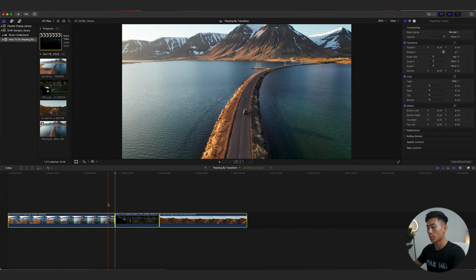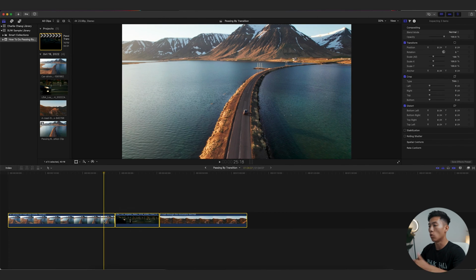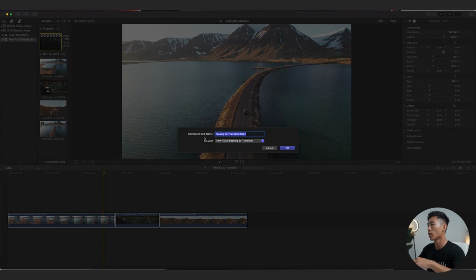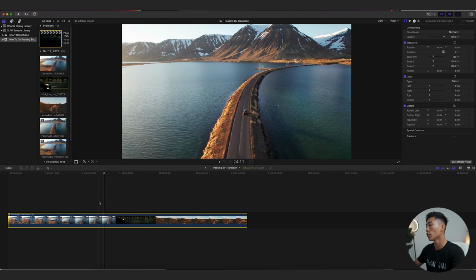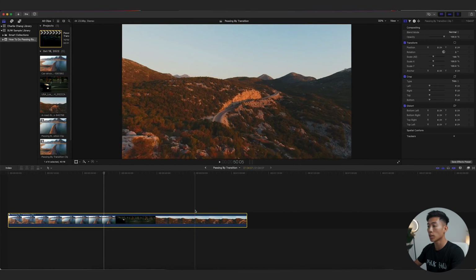From here, you can either press option plus G, or you can right click the clips. And then you'll see right here, it says new compound clip. Go ahead and click on that. And then right here, it'll say compound clip name. You basically just give it a name and then click OK. From here, all of your clips are going to be combined into one clip, as you can see.